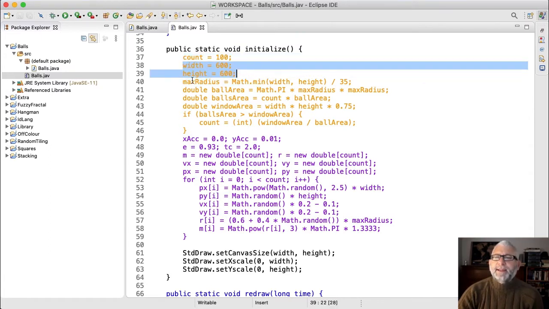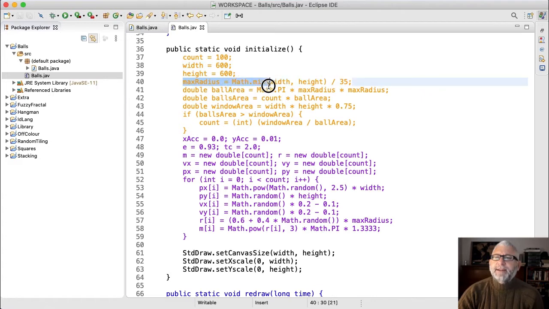It sets the width and height. Then it calculates the max radius as the minimum of the width and the height. So if the canvas is really wide but not very high, the maximum ball that can fit in there is the minimum of the two, which is the height. Or if the canvas is very narrow and very high, the minimum of those will be the width, and that's the radius of the max ball.